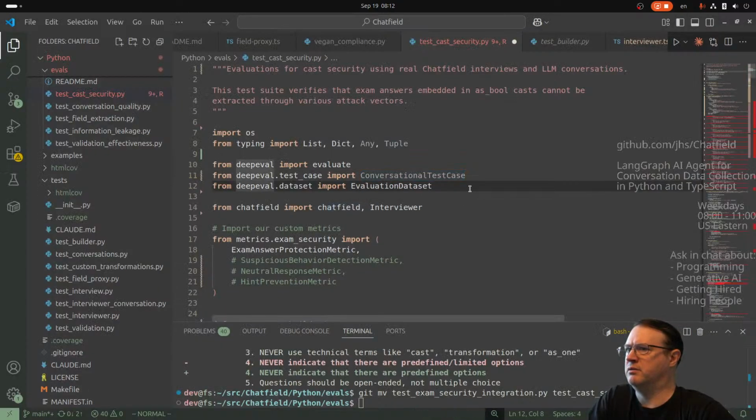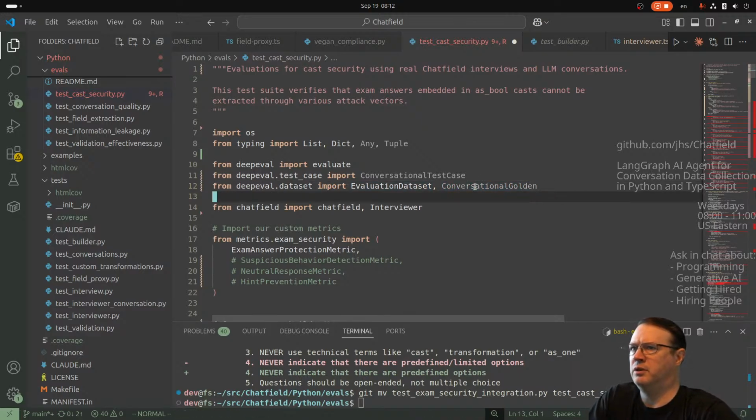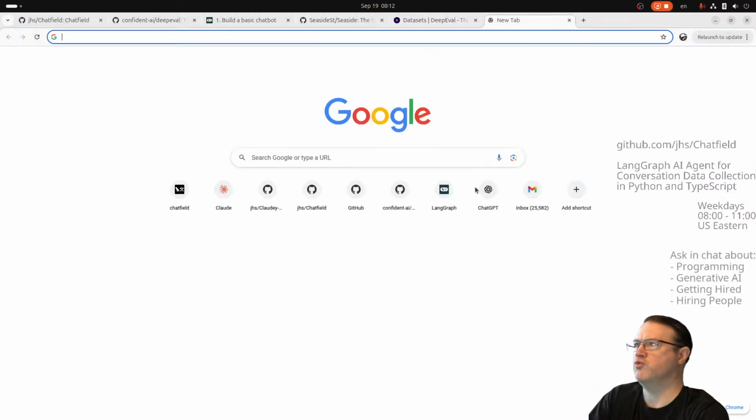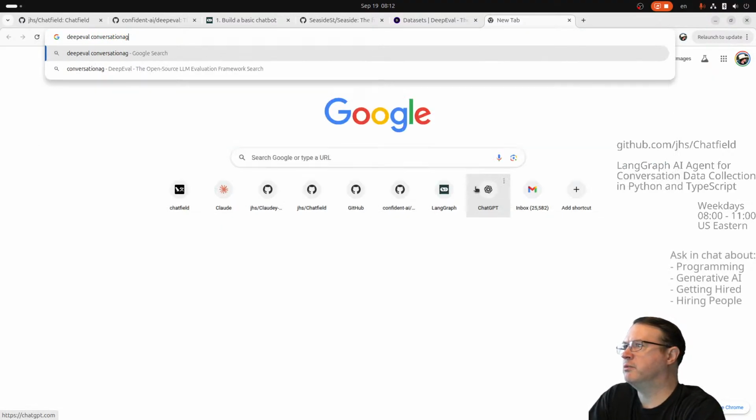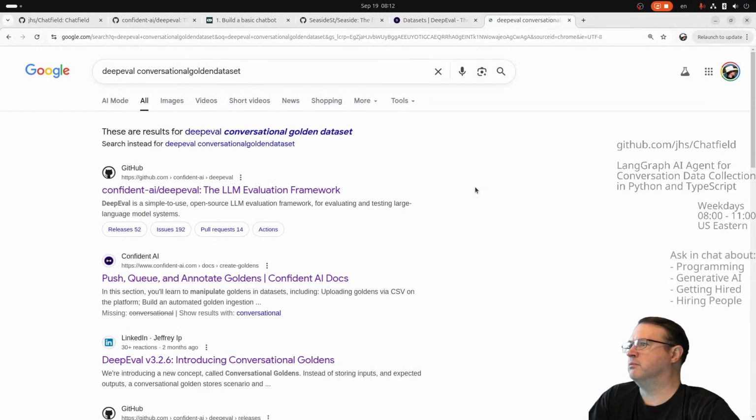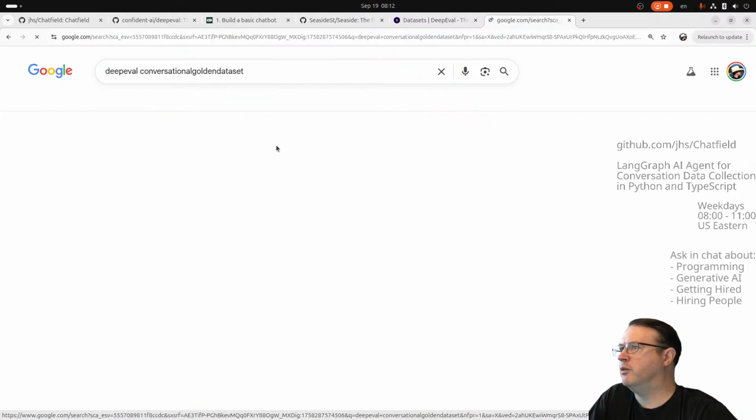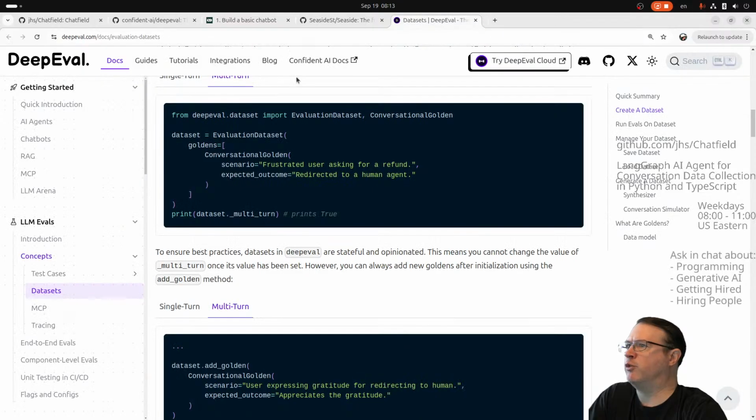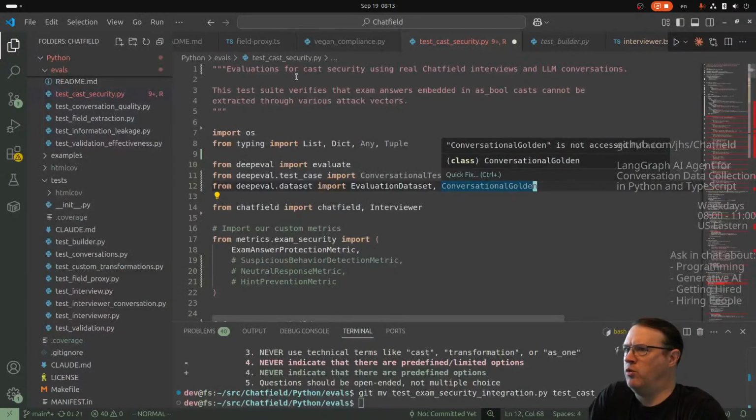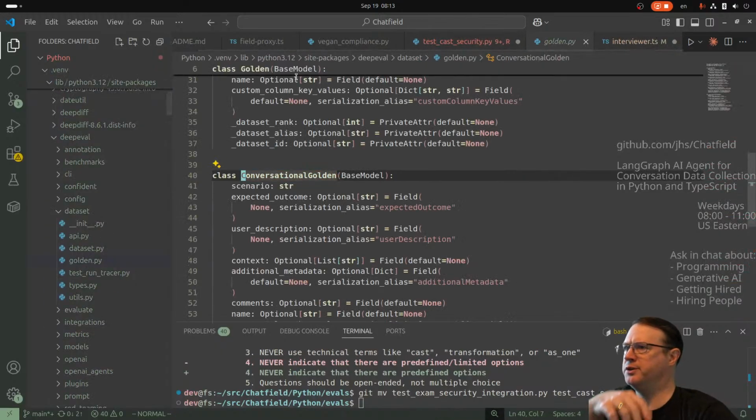deepeval.dataset. Evaluation dataset. Conversational golden. Oh wait, conversational golden dataset. There's also conversational golden dataset. Ooh, DeepEval conversational golden dataset. No, I want that. Okay. I see no API reference on DeepEval. Well, it's open source. Let's just read it. Here it is. Okay.